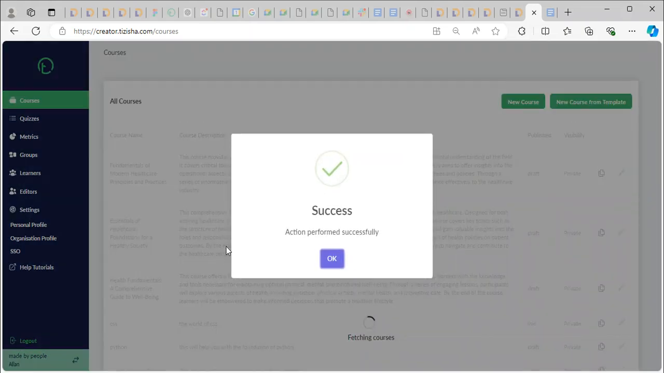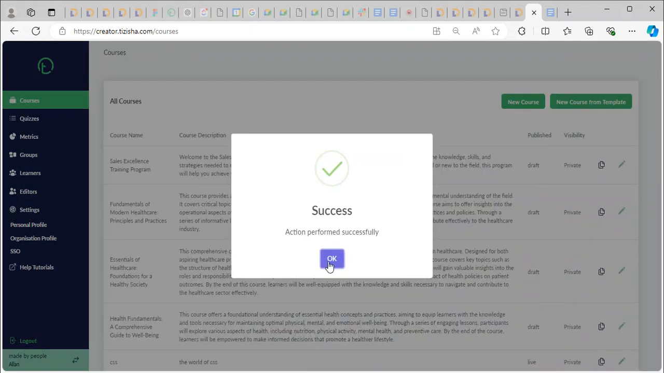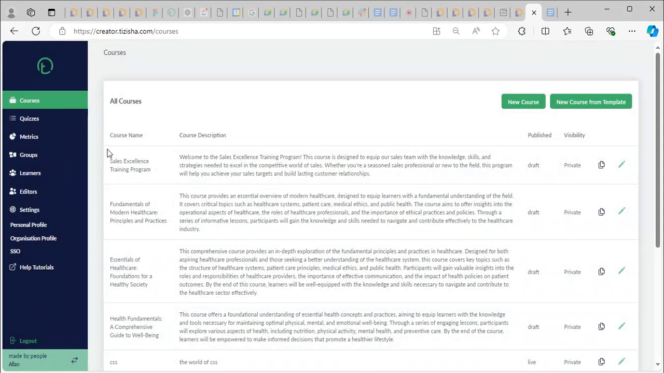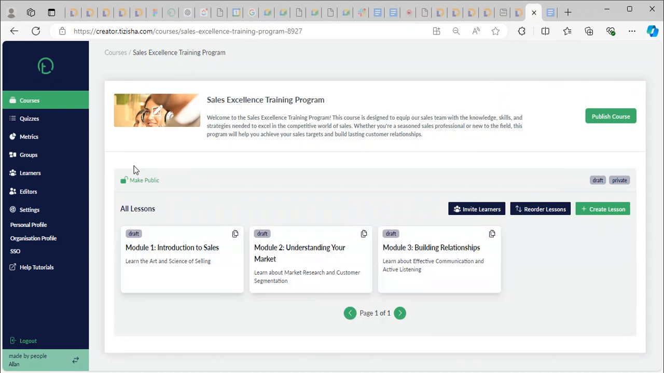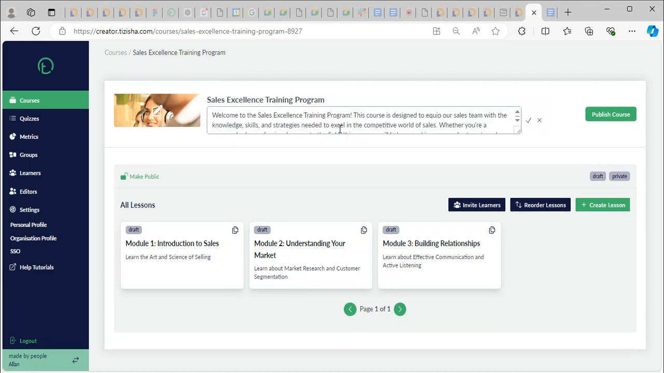So these templates are fully customizable. You can always customize them. You can see that has been populated up here. So we have the sales excellence training program. Let's click on it. Once that's done, you can always edit the lesson, the course name, and the course description here. When you hover around, you can see we have this option. Maybe make changes to whichever course you want. You can always change this image right over here.